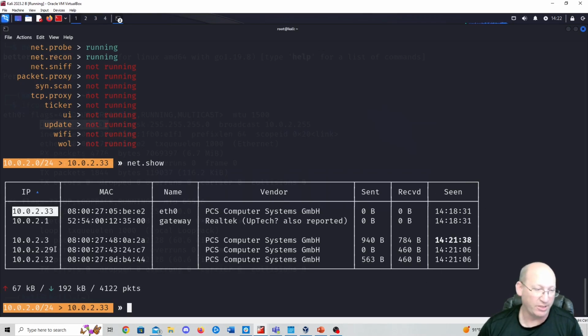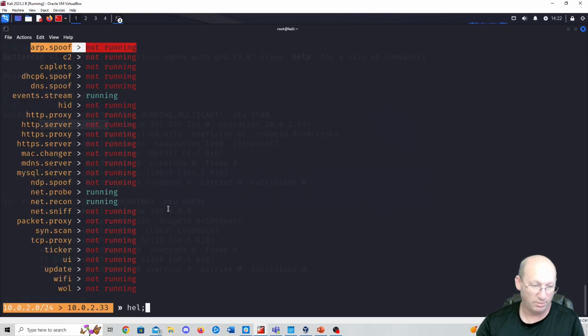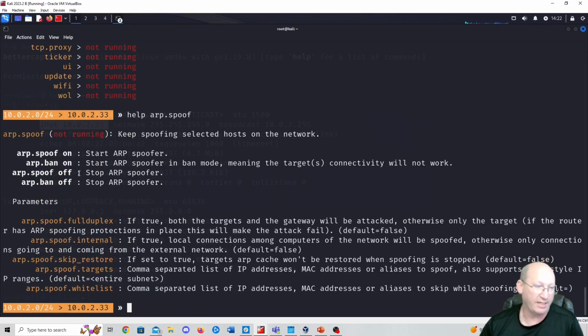So obviously we know that 2.29 is our current firewall, which we're not really worried about, and 10.2.32 is our Windows system that we have on the same network. So we want to start a spoof, right? If we type in help again, and if we scroll up, we can see this ARP spoof right here, and it's not running. So we're going to do a help ARP.spoof, and we can see here that we can do ARP spoof on, we can do an ARP ban, we turn it off, and we turn the ban off.